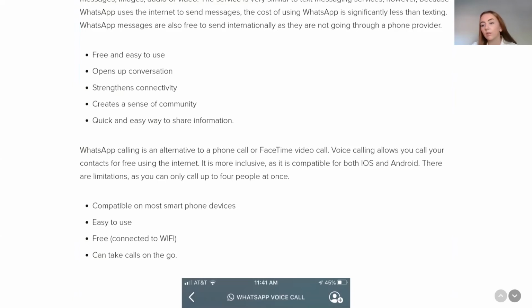Unfortunately with the calling, there are limitations. You can only call up to 4 people at once. So the positives are that it's compatible on most smartphone devices. It's very easy to use. It has simple functions that mimic texting or calling. It's free if you're connected to your Wi-Fi or a public Wi-Fi. And you can take calls on the go as you would answer your phone normally.